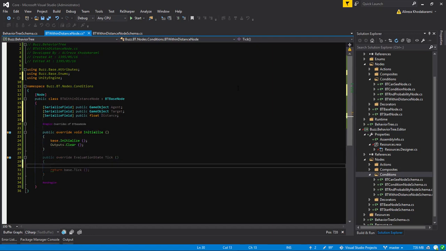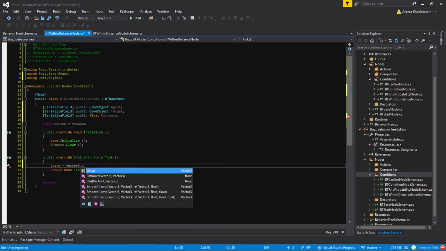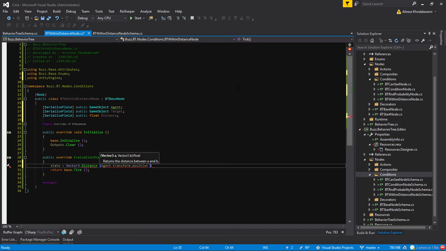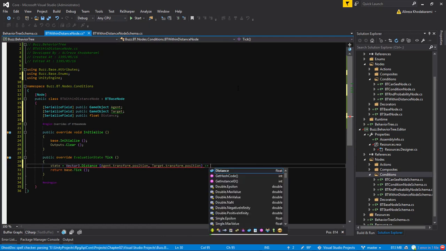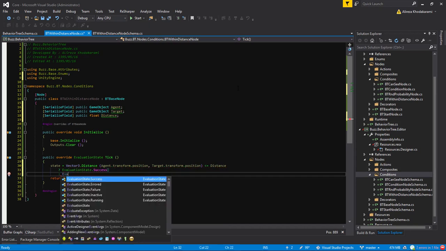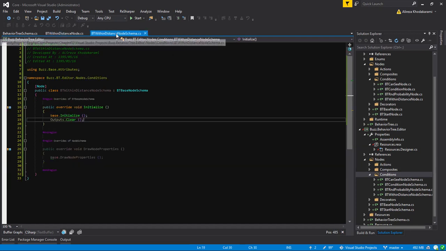Okay, so in tick, all we do is say state equals Vector3.Distance between our agent.transform.position and the target.transform.position. If this is less than or equal to the distance that we sent in, then we have evaluation state success, otherwise evaluation state failure. And this is a very straightforward node, so I don't even need to test that. But let's do it in a few seconds.